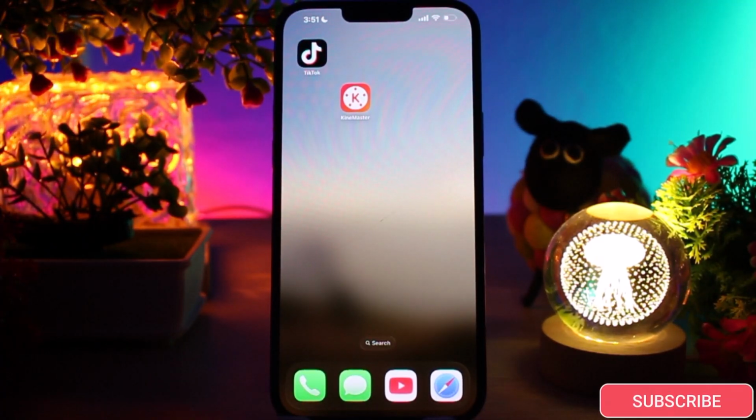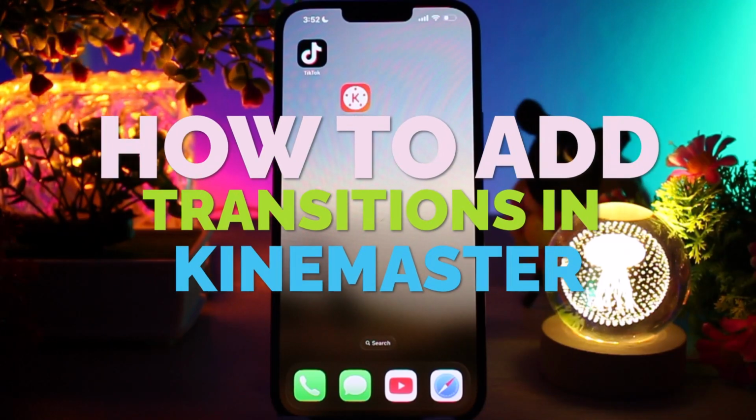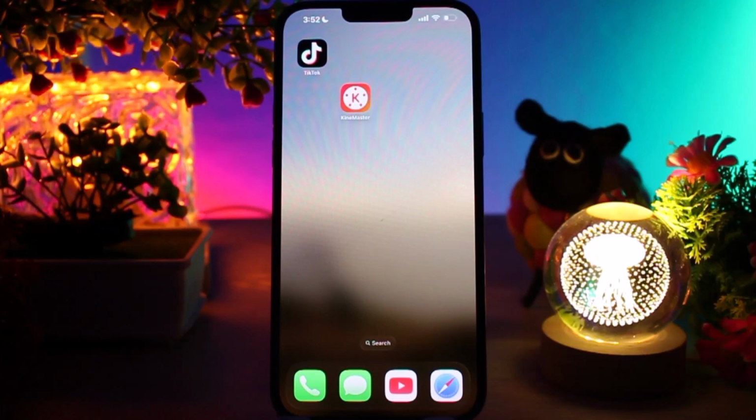In today's video, I'm going to show you how to add transitions in KineMaster step by step. Transitions make your video smooth and professional. Let's get started. First, open the KineMaster app on your phone.